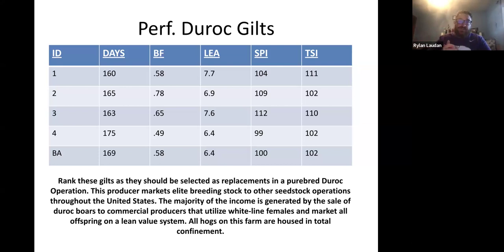Okay, in general, that's almost always how that works. So an SPI high, TSI high. So again, days low, back fat low, loin eye high, SPI high, TSI high. And then down here, the BA stands for breed average. So it's something to really note and maybe talk about in your reasons later on: this one was really above the breed average, or was much better than the breed average, and stuff like that.